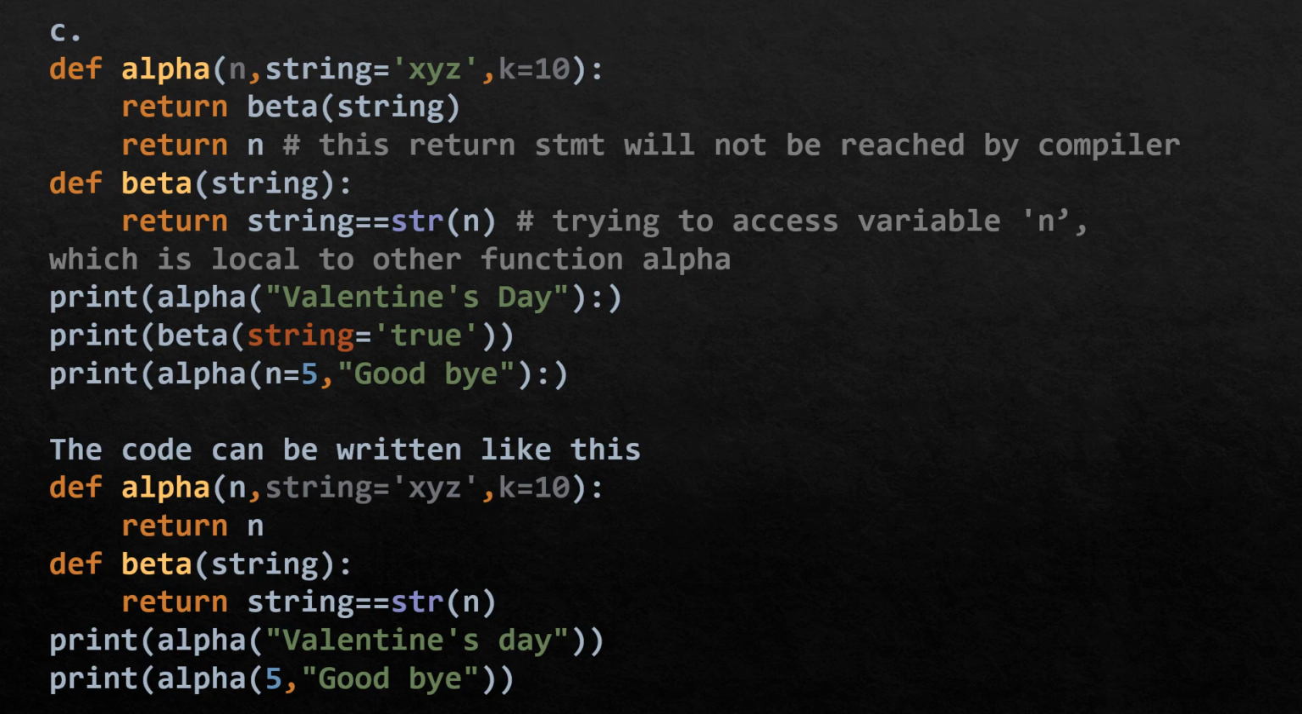Now go to the next function, that is beta. Def beta is returning some value, string is equal to str of n. So here it's trying to access a variable n, which is not globally available. This is local to another function, alpha. So it will not be accessed. That is another error.